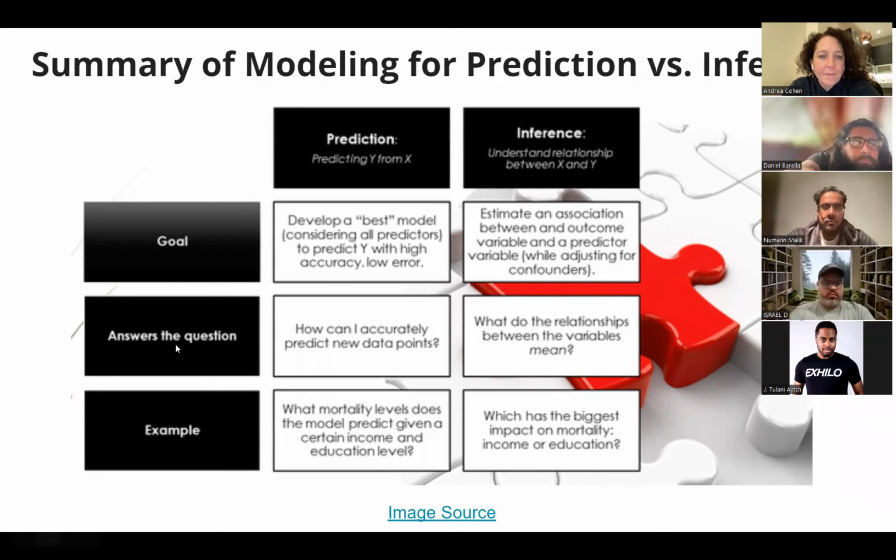So how would you answer these questions? Develop the best model considering all predictions, to predict Y with high accuracy and low error. If this is your goal, then you can go with the black box, right? When you are not interested in looking at which feature is important for the target, which features are used most of the time, in that case.